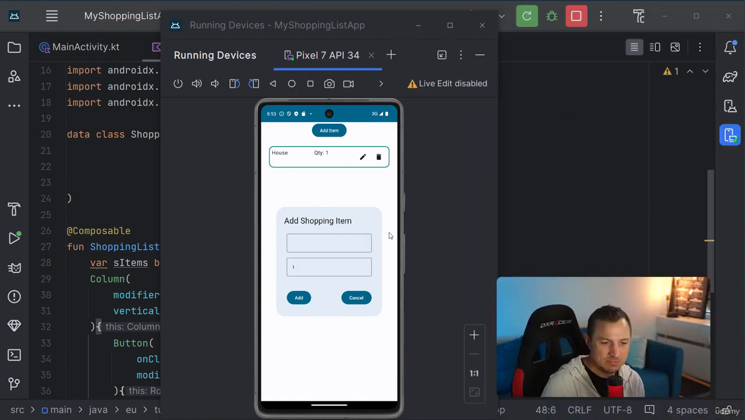Welcome back. In this video, I want to start building our alert dialog, which is this box here. There are different ways we could have achieved this box, but I'm just going to use the alert dialog, which is basically a composable that is there to alert a user about something and say yes, no, for example.